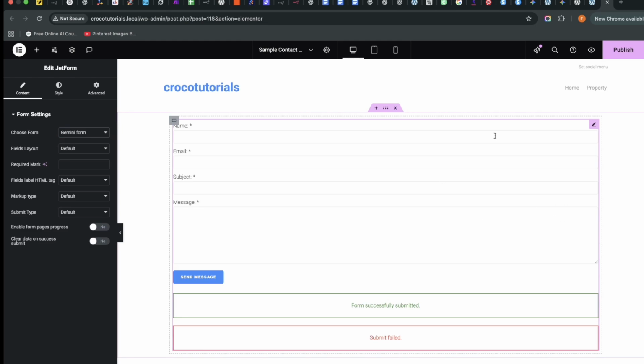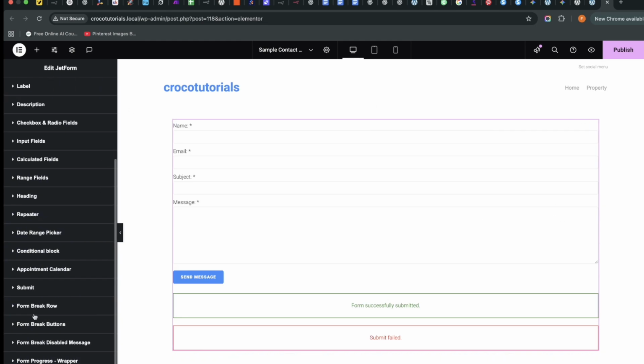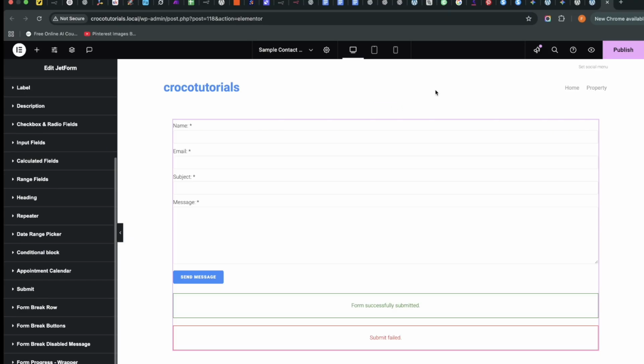So here it is. You can now go ahead to style, and you can style this as much as you want. Now, I have Jet Style Manager. That's why you see a lot of these styling options here.